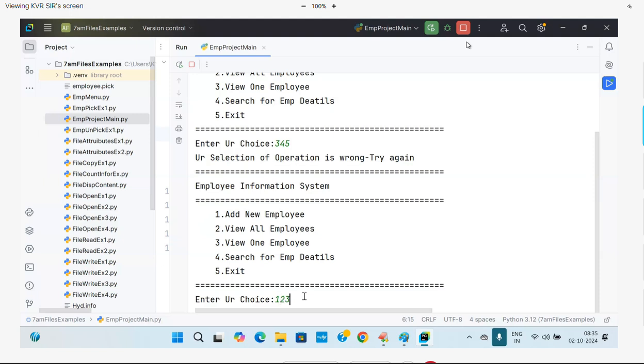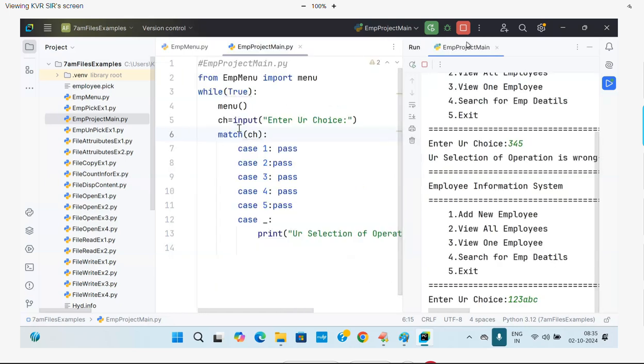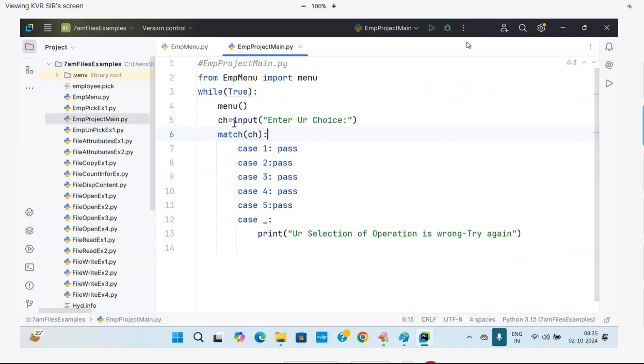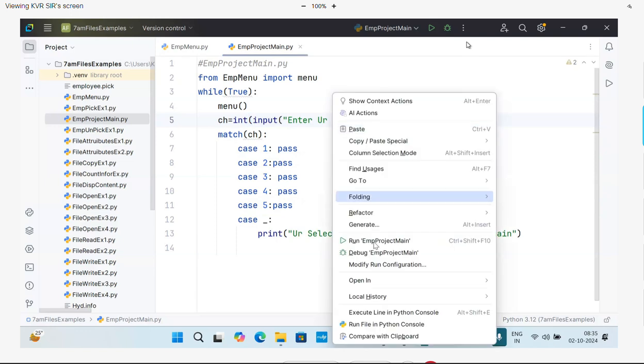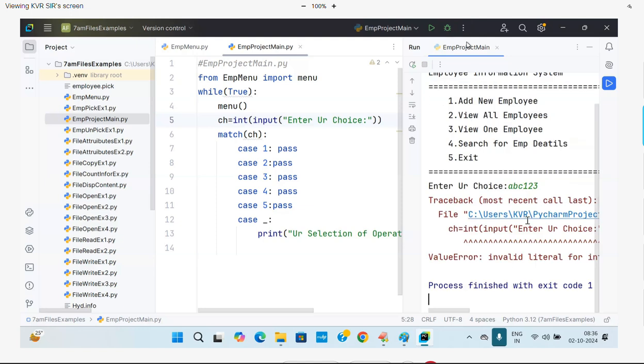If I enter 123ABC, what is happening? Value error is coming or not? In this case, value error will come. Of course, that value error, keep it aside. I need to compare with what type? Int type. So that time you will get value error. If I enter ABC123, you will get value error. That also I need to take care.